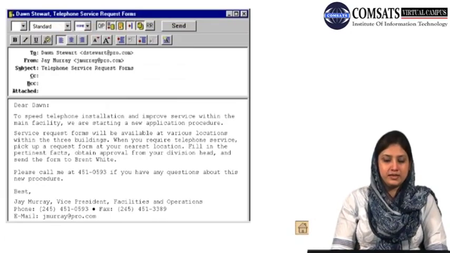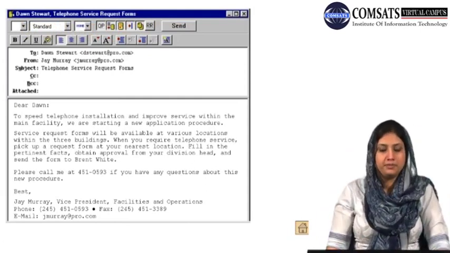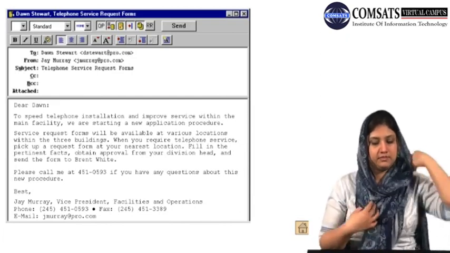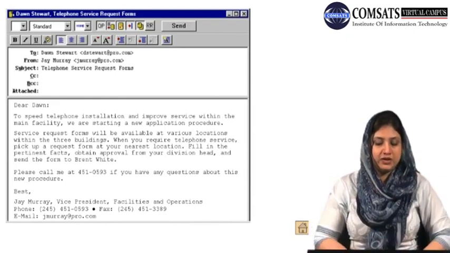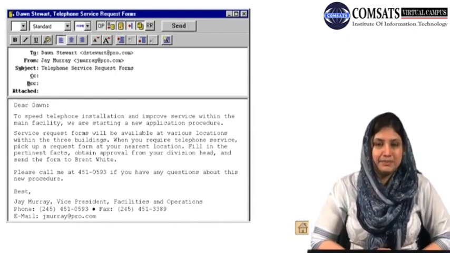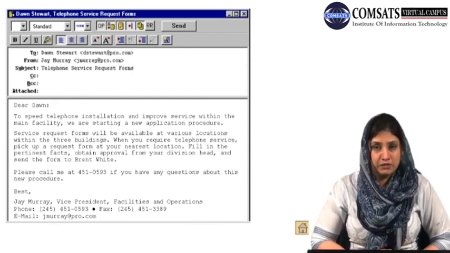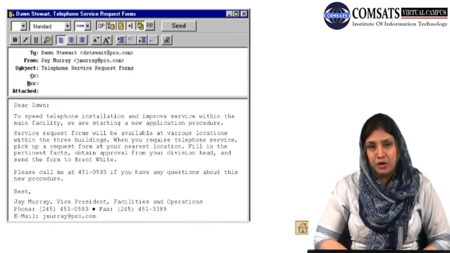Formatting email messages. Look at this email image copied from a computer. Look at the profile section. It has CC and BCC. CC means a copy of the text, a carbon copy, and BCC is blind carbon copy.